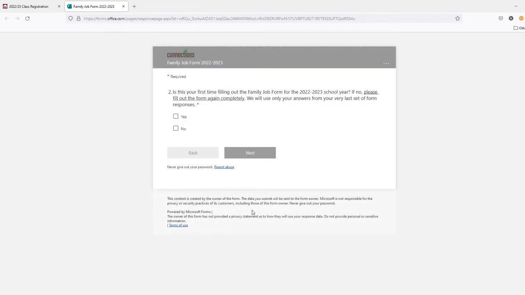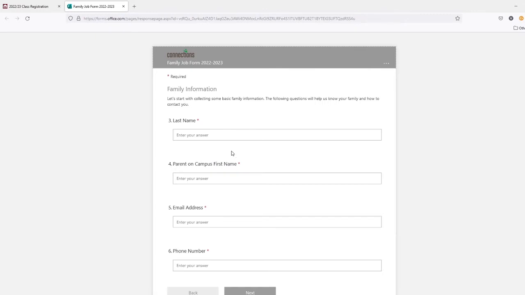Question 2 asks if you have already filled out the family job form previously. Often families need to resubmit due to changes in their family schedule. Please remember to complete all the questions for new submissions, since the coordinators will only look at information in the last form you have completed. The red asterisk means that an answer is required for the question.